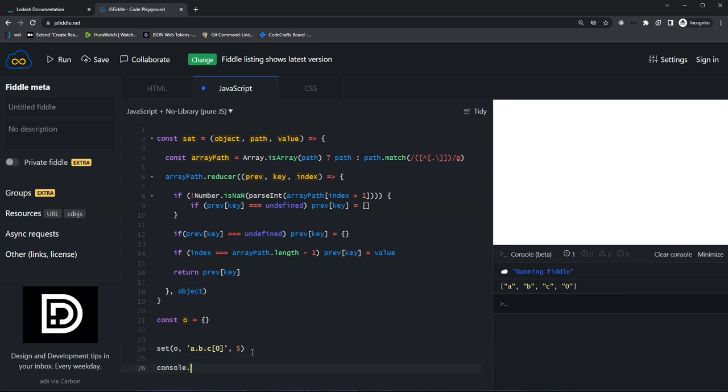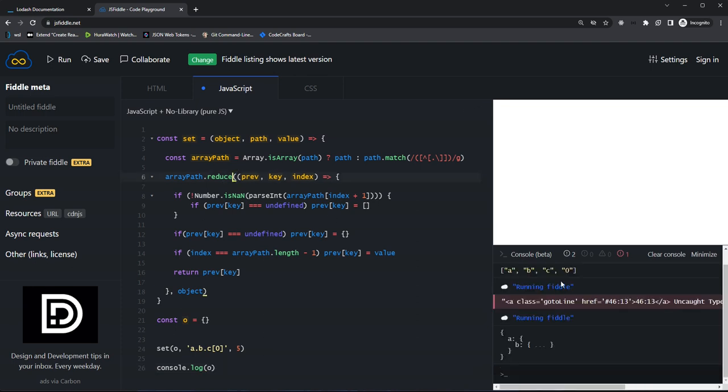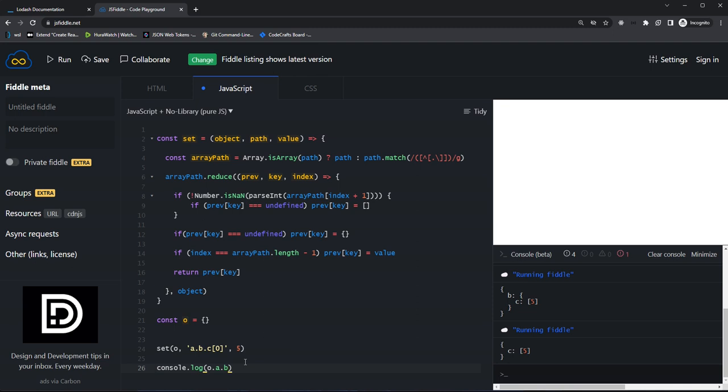and let's do a console log of o. This should mutate the object. undefined, array.reducer. Oh, I'm doing too much React. reduce. Seems like we have mutated a. Okay, so we can see a.b. So b has a c property, which is an array, and it has the only element, which is 5, which we have set here.